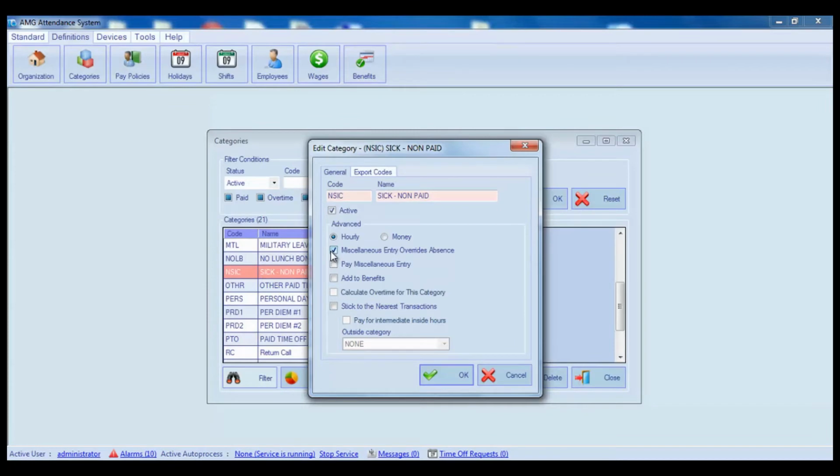Miscellaneous entry overrides absence. Checking this option means that if the transaction of the category is committed, then the employee is not considered to be absent for that day. Pay miscellaneous entry. You should check this option if the transaction of the category should be eligible for being paid.